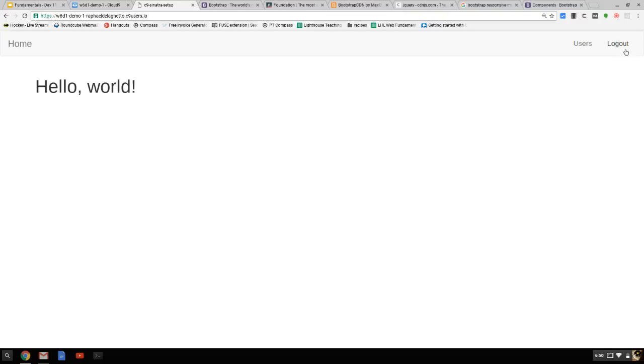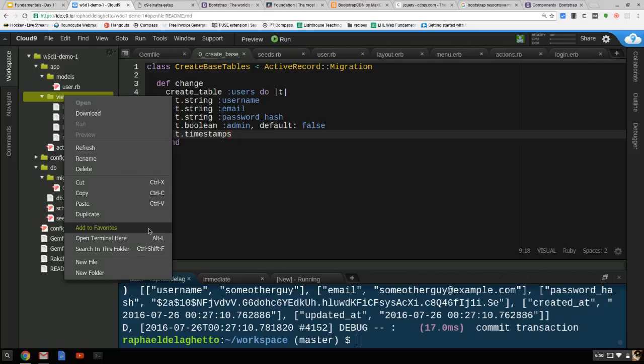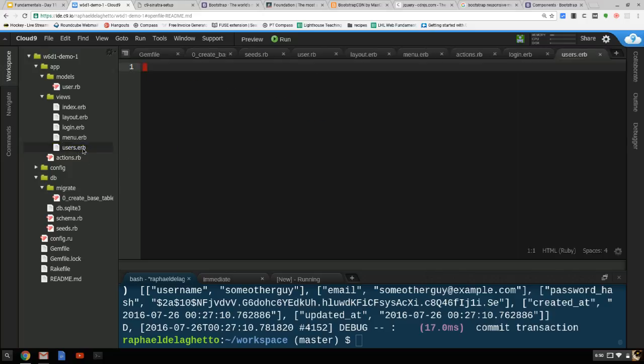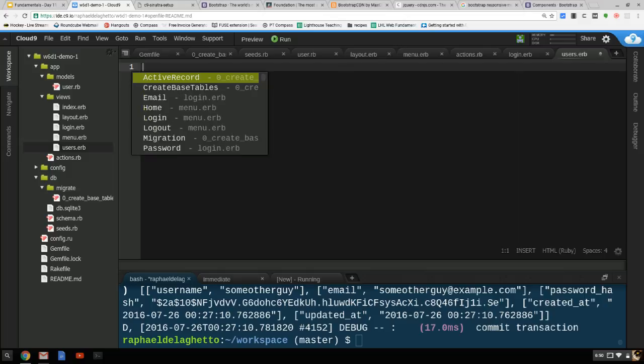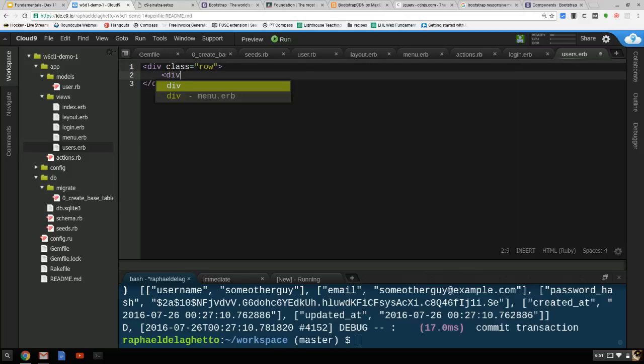So for now, we're going to come back to here, and I'm going to go completely off script. Watch this. New file, users.erb, and this is your introduction to Bootstrap. So Bootstrap has rows and columns. If you want something to go onto a line by itself, you give it a row. And if you want to divide stuff into columns, we'll use a div again.